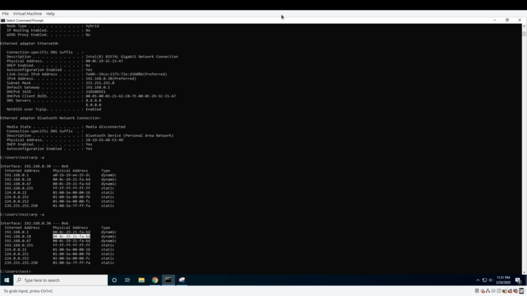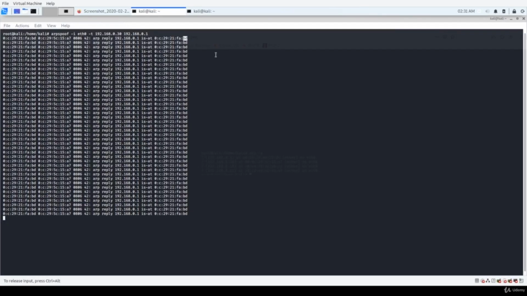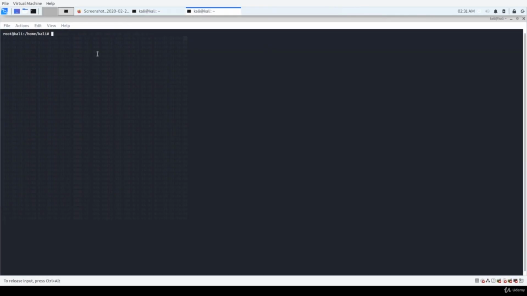So we are now tricking the victim machine into thinking that we are the router, and now the victim machine is sending packets to our machine. Now we have to do the same process on the router side. We will try to spoof the router into thinking that we are the victim machine. So I'm going to go over to Kali Linux and start a new terminal.